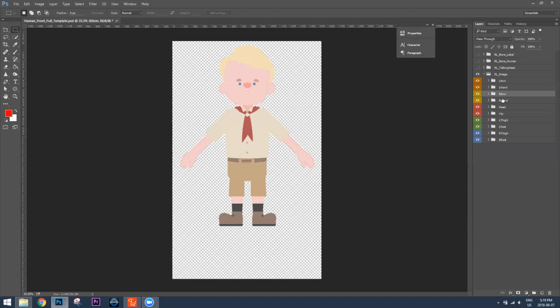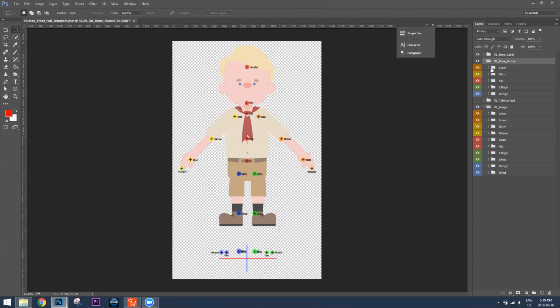Okay, this is your basic character. I'm going to restore those bone labels. And what we need to do is place these bone markers in the correct spot. So our character is a little bit different in scale and in proportions from the default dummy character. So we need to make sure this is resolved. I'm going to show you the process here. It's really simple. We'll go into the bone human here. Make sure you select all the layers.